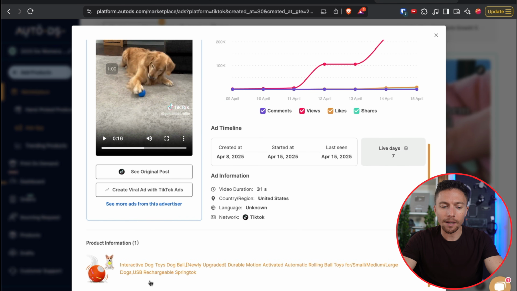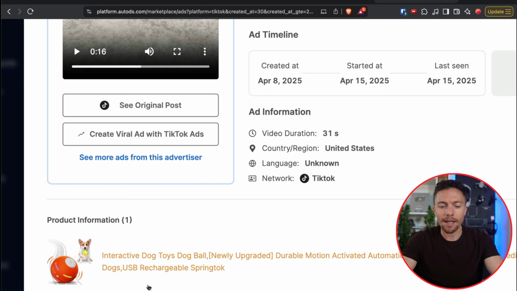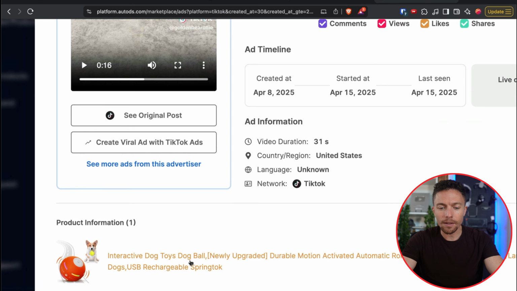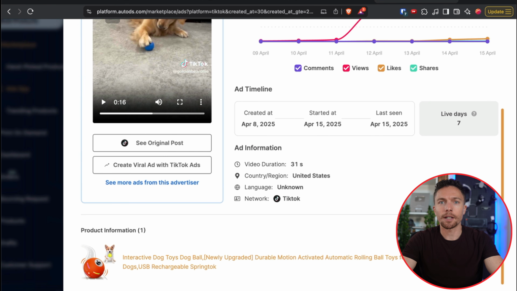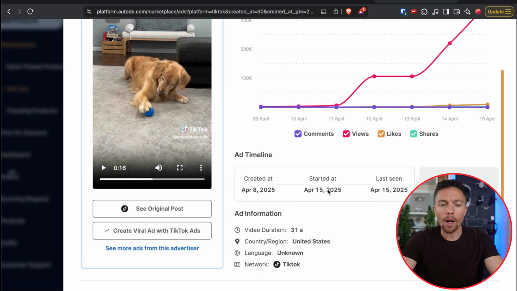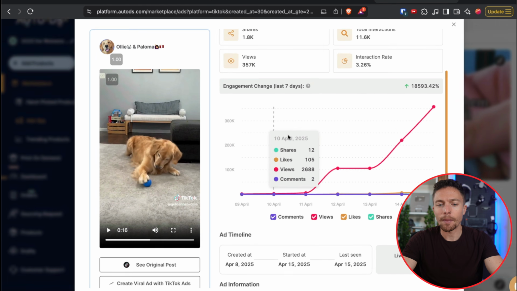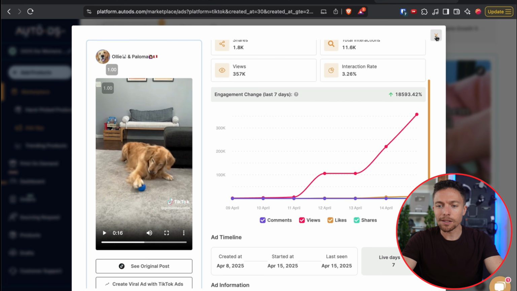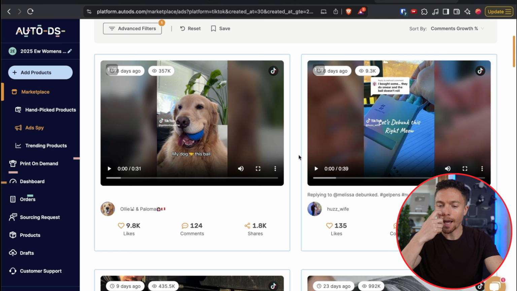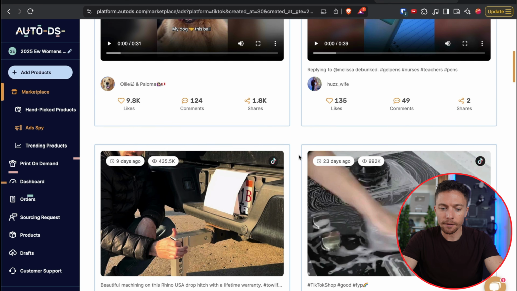And if we come down here, we can now see the product that is being sold. It's this interactive dog toy, right? So there it is right there. We know that this product is going to do well because it's doing well for other people who have made videos about this product. But let's look at some other ones before we actually source and add those products. So let's see what else we can find here.